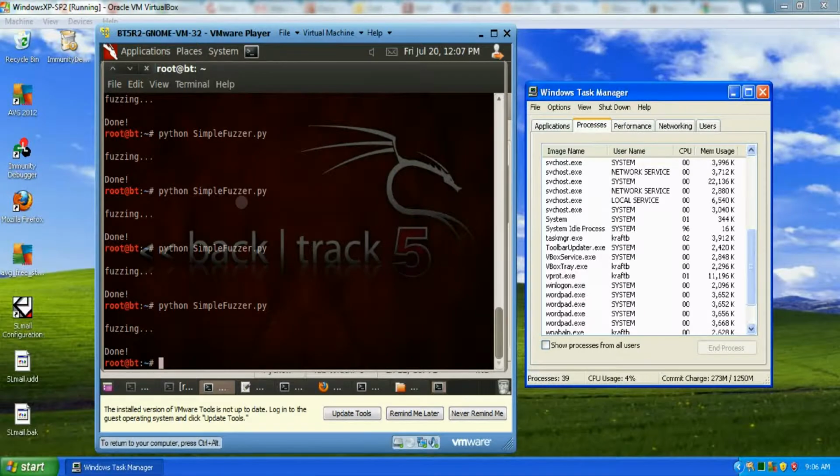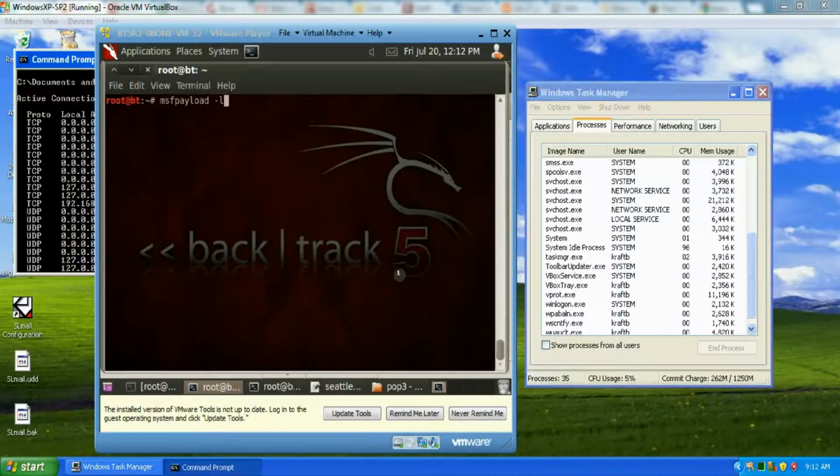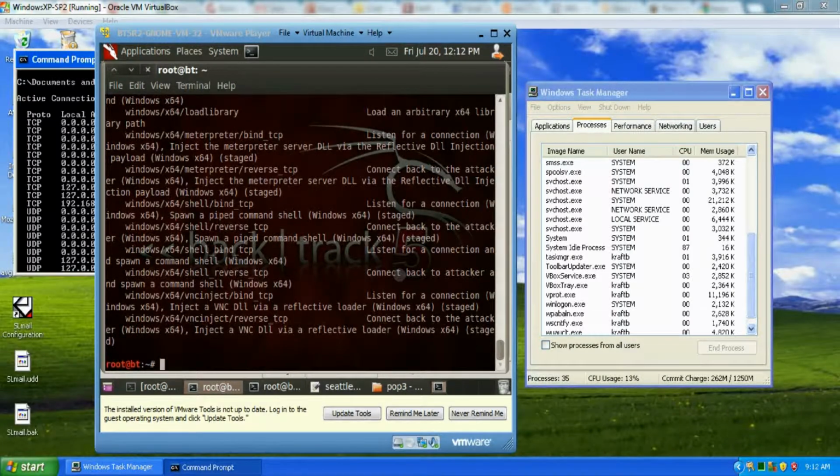I'm going to generate one that's going to do shell bind. So now we're going to make the shell bind TCP shellcode so that I can copy it and put it into my Python script. If you need to see a list of Metasploit payloads, you can do msfpayload -l. It'll generate the list. So what we're going to do is build a payload in raw form and pipe it out to a file.